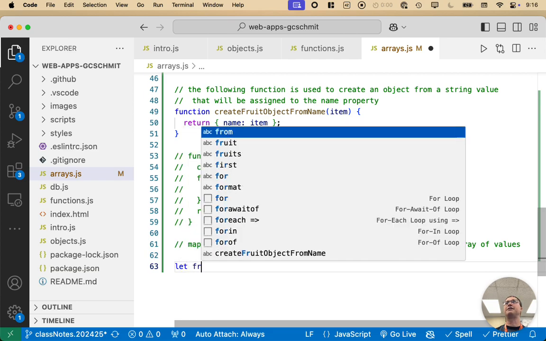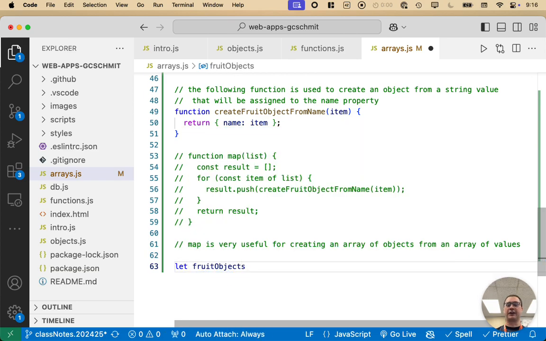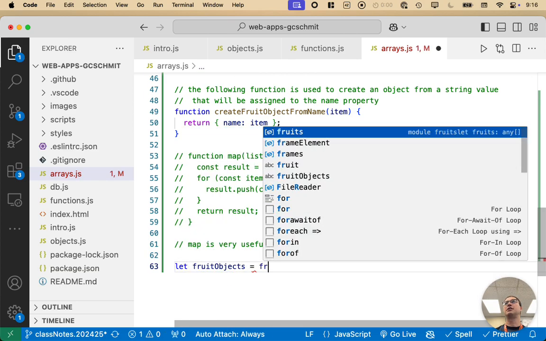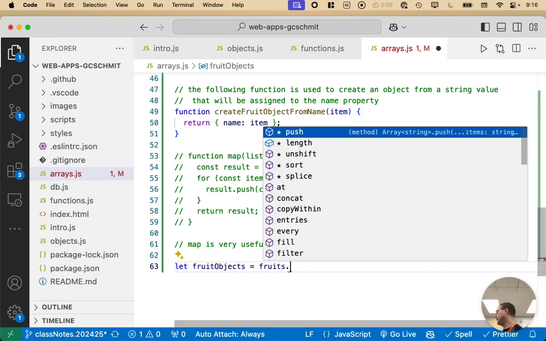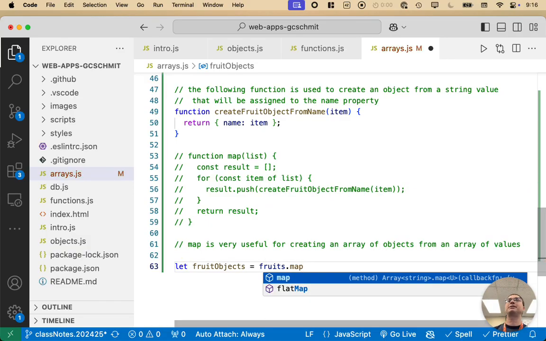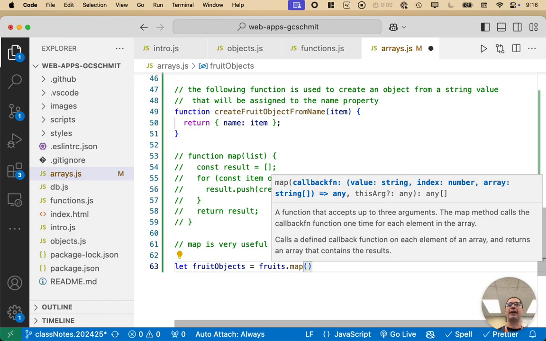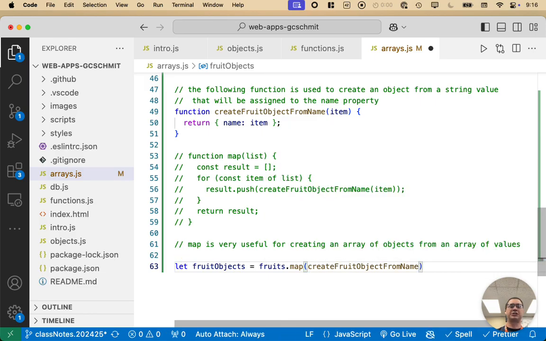So let fruitObjects, we'll make a new variable here, equals fruits, which is our array of all the strings of all the names of the fruit. We invoke the map function on the array, and we pass as a parameter a reference to the function that map will call. Okay.